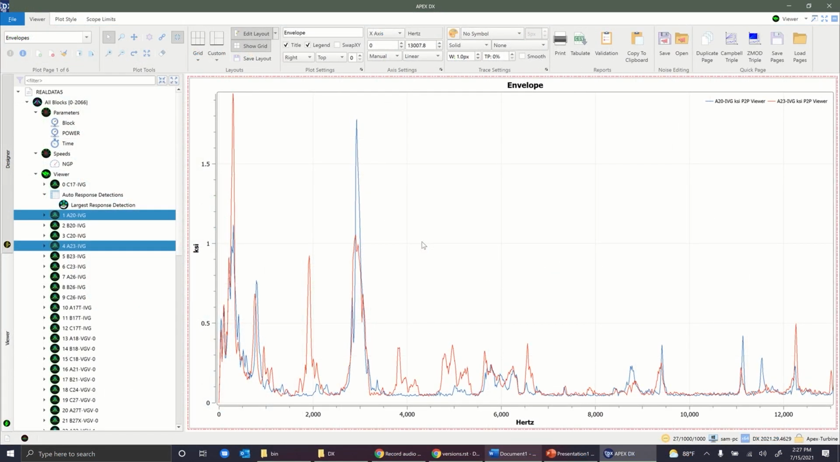The first feature that we will cover in this video is linked cursors and automatic marker linking. This feature adds a few different functionalities to DX. First, when a supported plot is clicked, DX will draw a vertical dotted line, which we call a cursor.